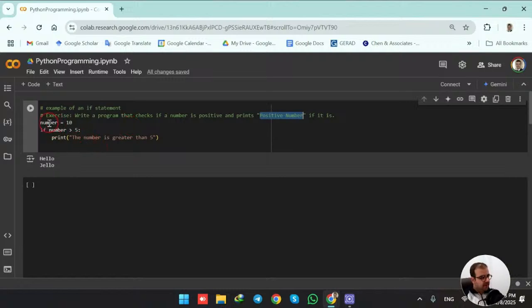To do that, I'm initializing a variable called number and I assign the number 10, using the if keyword followed by the condition itself followed by a colon. We are having the if statement in Python. For example, here I'm saying that if that number that we declared to be 10 is larger than 5, then print out the number is greater than 5.